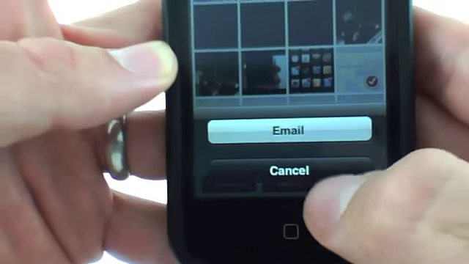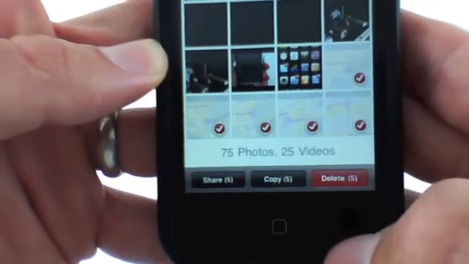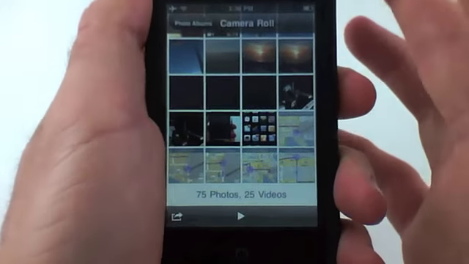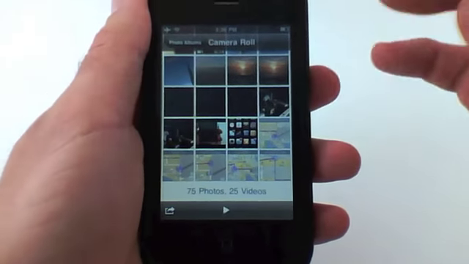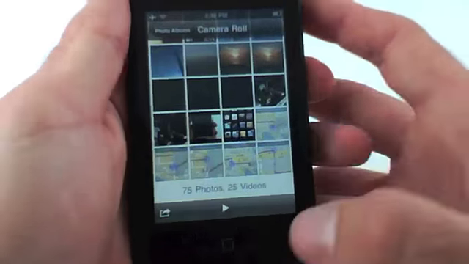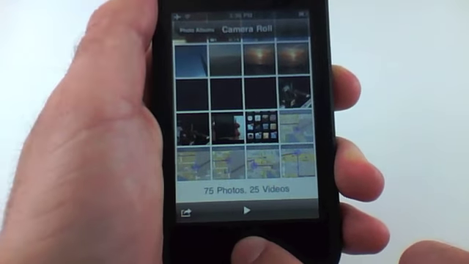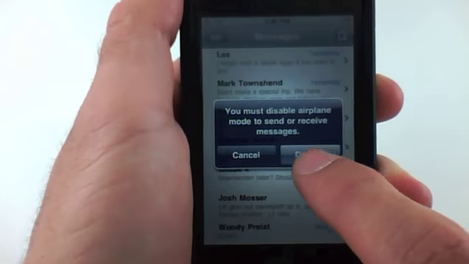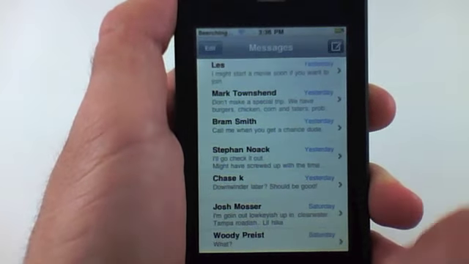Now once I click share, or actually I'm not going to share those, I'm going to copy those. So now that they're copied, if you want to share them, you can share them to email, but again, I'm sending these to my wife or my mom or my grandmother, anybody that wants to know directions. So now that I've copied those, I click the home screen again, and I'm going to go into my text messages here. It's going to ask me to disable airplane mode.